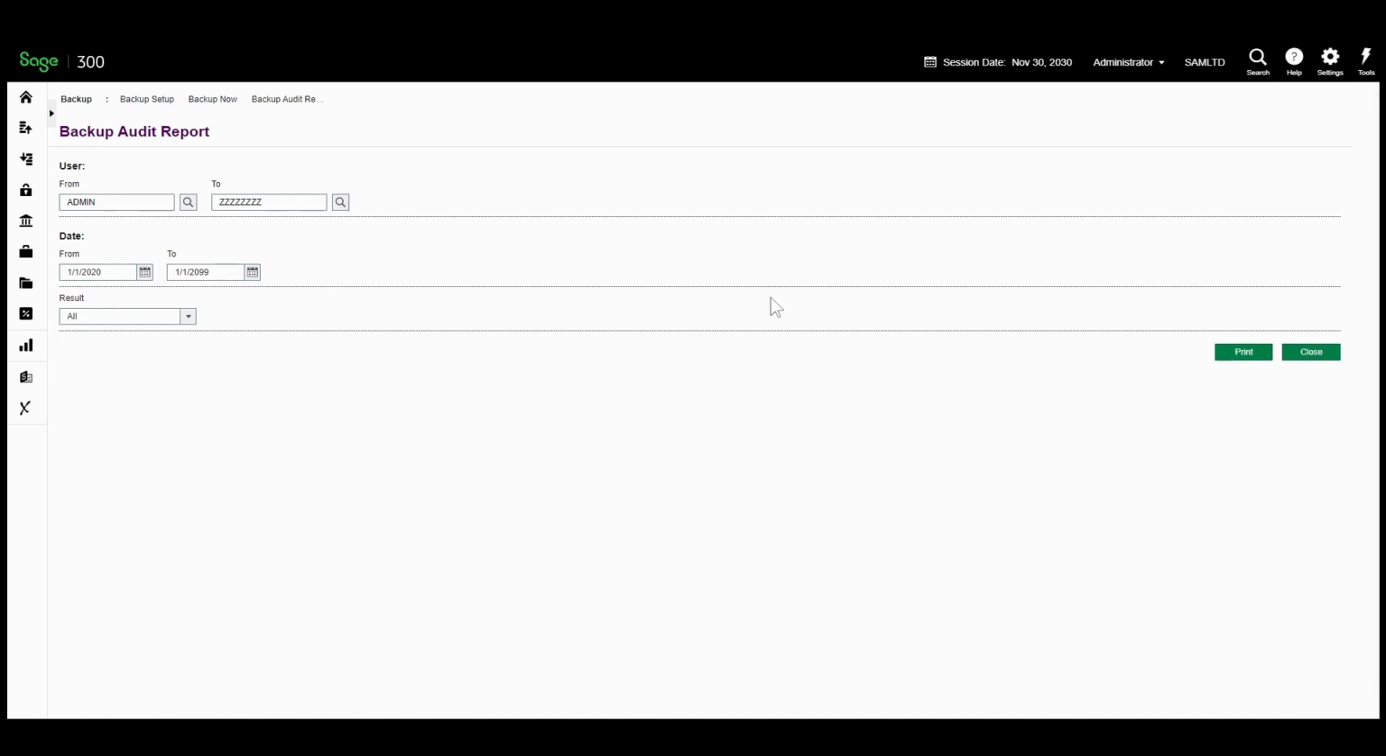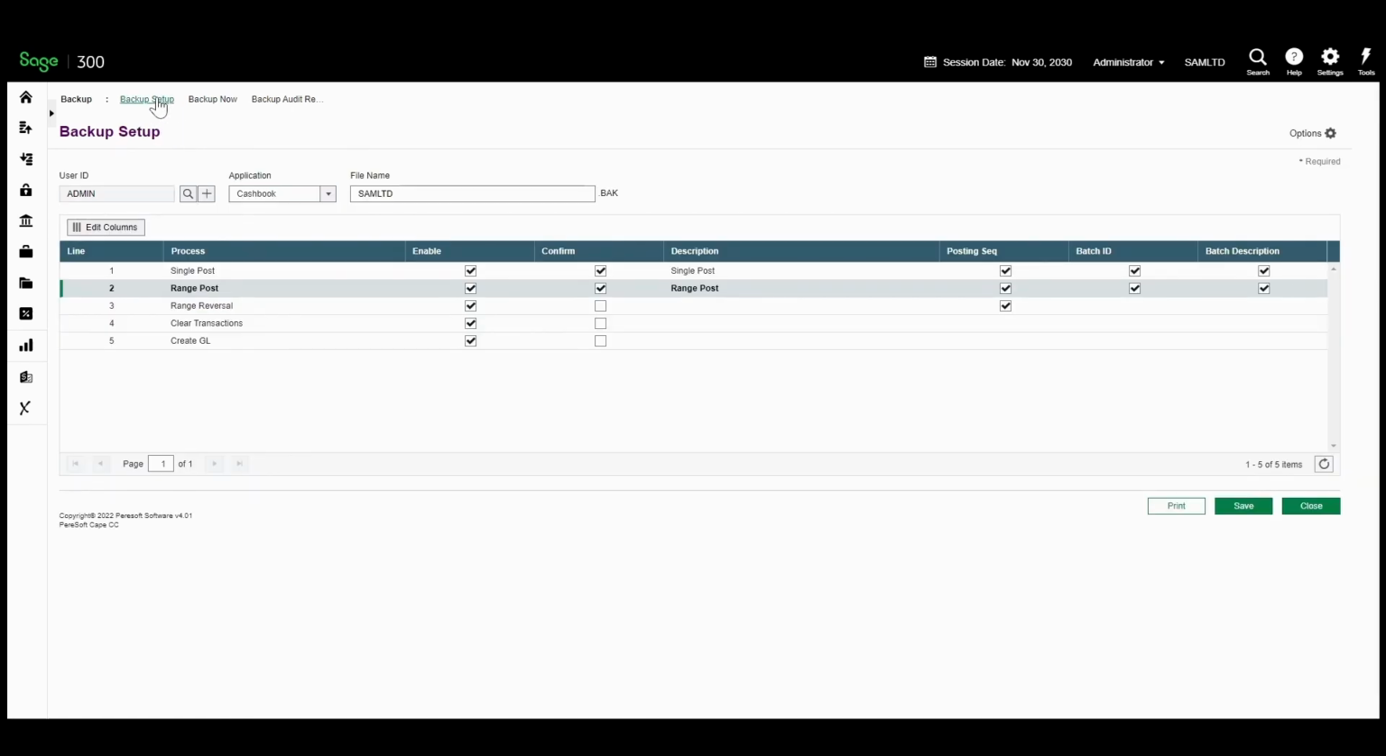Now that I have taken you through each UI of bakXpress, let us go back to Backup Setup to save the backup options we have configured for the user. To save your configured backup options for the user, select the Save button.